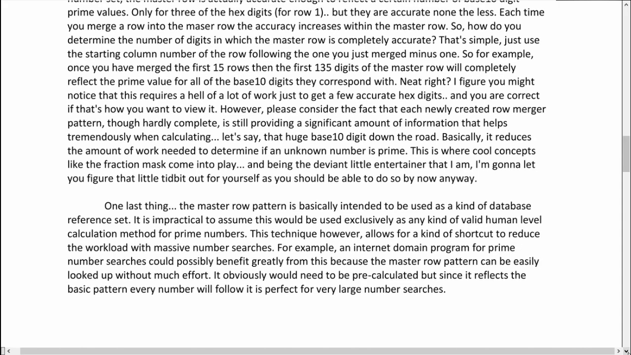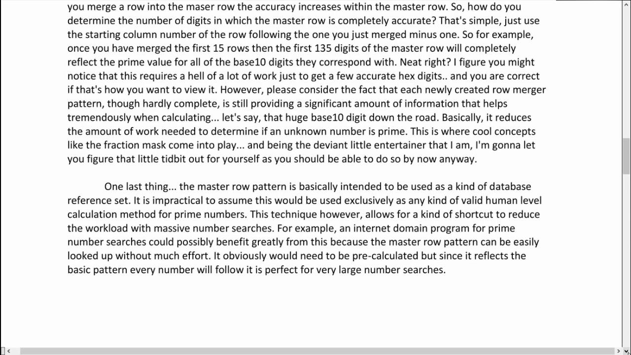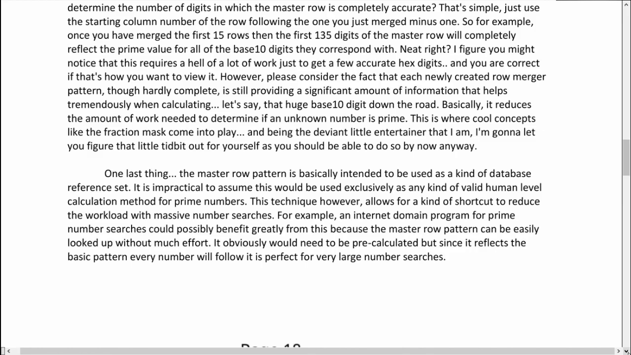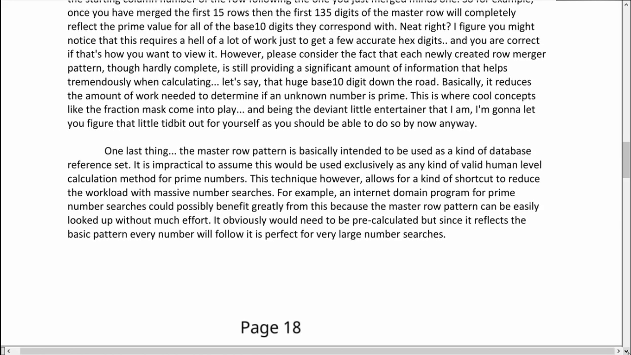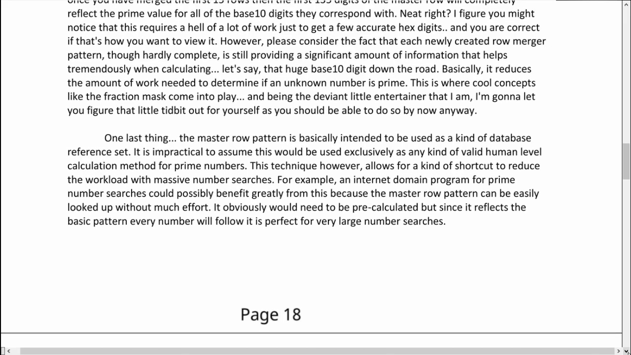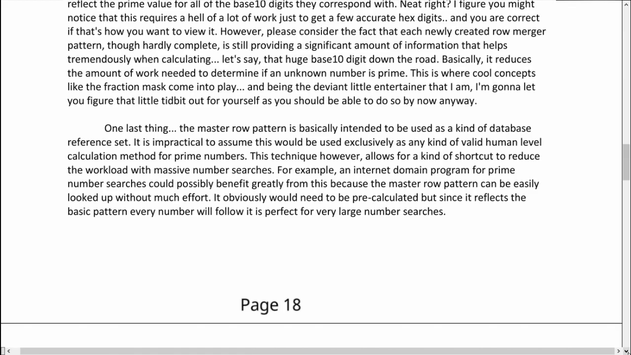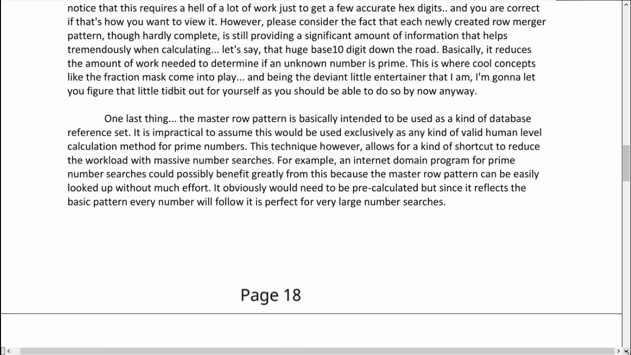Neat, right? I figure you might notice that this requires a hell of a lot of work just to get a few accurate hex digits, and you're correct, if that's how you want to view it. However, please consider the fact that each newly created row merger pattern, though hardly complete, is still providing a significant amount of information that helps tremendously when calculating, let's say, that huge base 10 digit down the road. Basically, it reduces the amount of work necessary to determine if an unknown number is prime. This is where cool concepts like the fraction mass come into play, and being the deviant little entertainer that I am, I'm going to let you figure that little tidbit out for yourself, as you should be able to do so by now anyway.